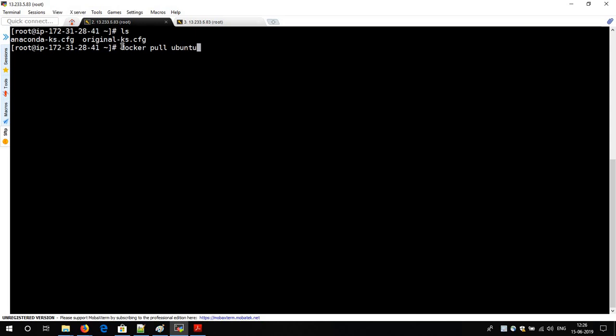This is the command to pull any images. If you are going to pull an image, you have to run this command: docker pull and then the image name. Now I am going to show you the Ubuntu image. That's why I am pulling the Ubuntu image.